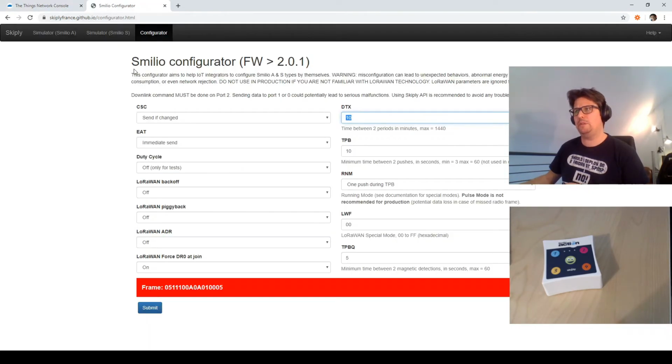So all those parameters, you can set them here in the Smilio configurator. You have the address here, it's free and it's open to everybody. So for instance, here we have an immediate send, but we can set up a periodic send. Of course, we will send an uplink only if someone pressed the button. We will spare the battery this way. And then we'll check the interval, maybe 20 minutes, for instance.